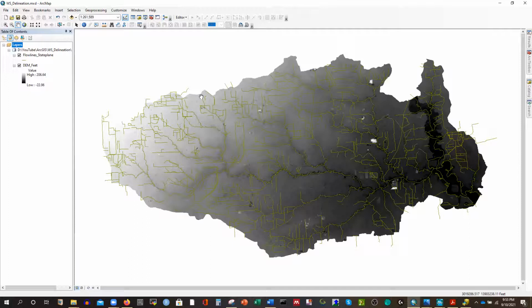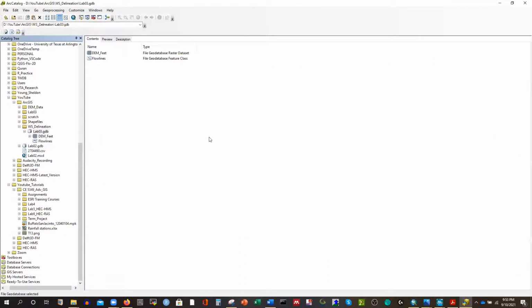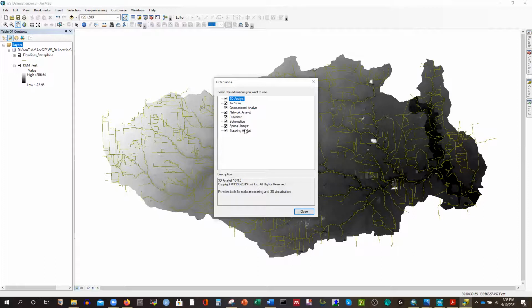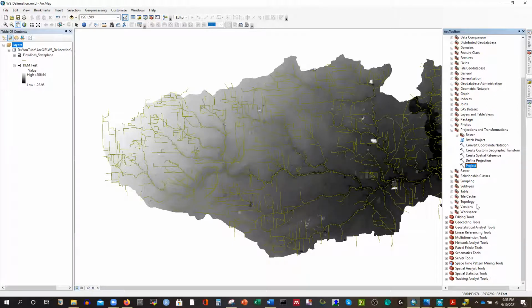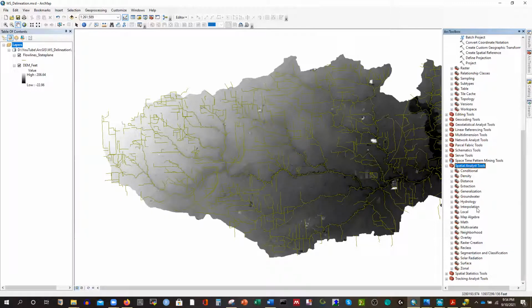In order to do that, I have to convert the streams first. These are feature or vector, so this is feature to raster. So how can I do that? In order to do that, we have to use the spatial analysis tool. If you are not familiar with that one, click on customize and extension. If your spatial analysis tool extension is checked in, then you can get access from here. So click on ArcToolbox and go to the very bottom, and you can find the spatial analysis tool. Expand it and you will find different options.